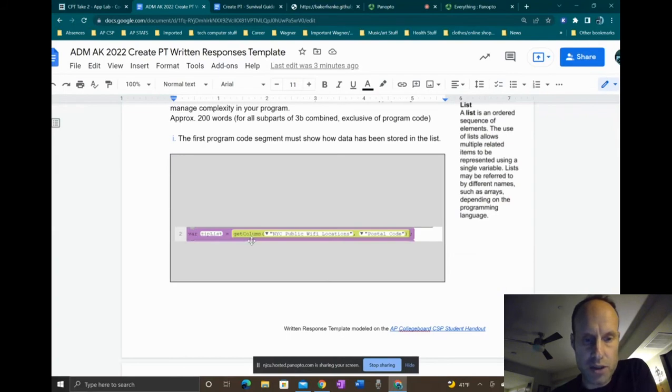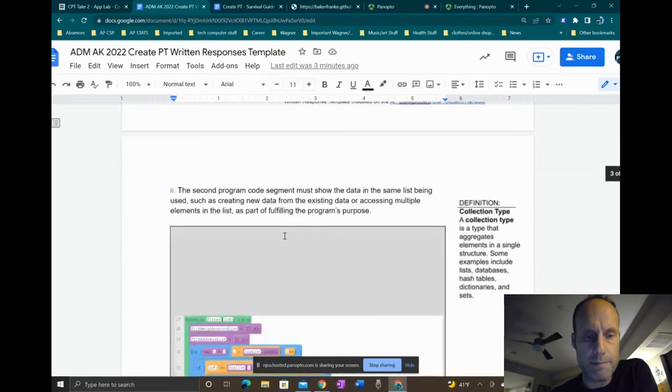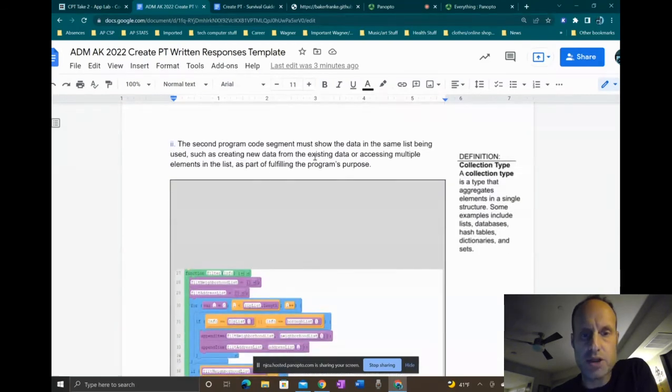Variable zip list equals get column and New York City public Wi-Fi locations postal code. Okay. There's my first one. Most people, I think, use the code.org data. Maybe there might have been some people that made their own list up, but anyway. Next one, second program code segment must show the data in the same list being used, such as creating new data from existing data or accessing multiple elements in a list as part of the program's purpose.